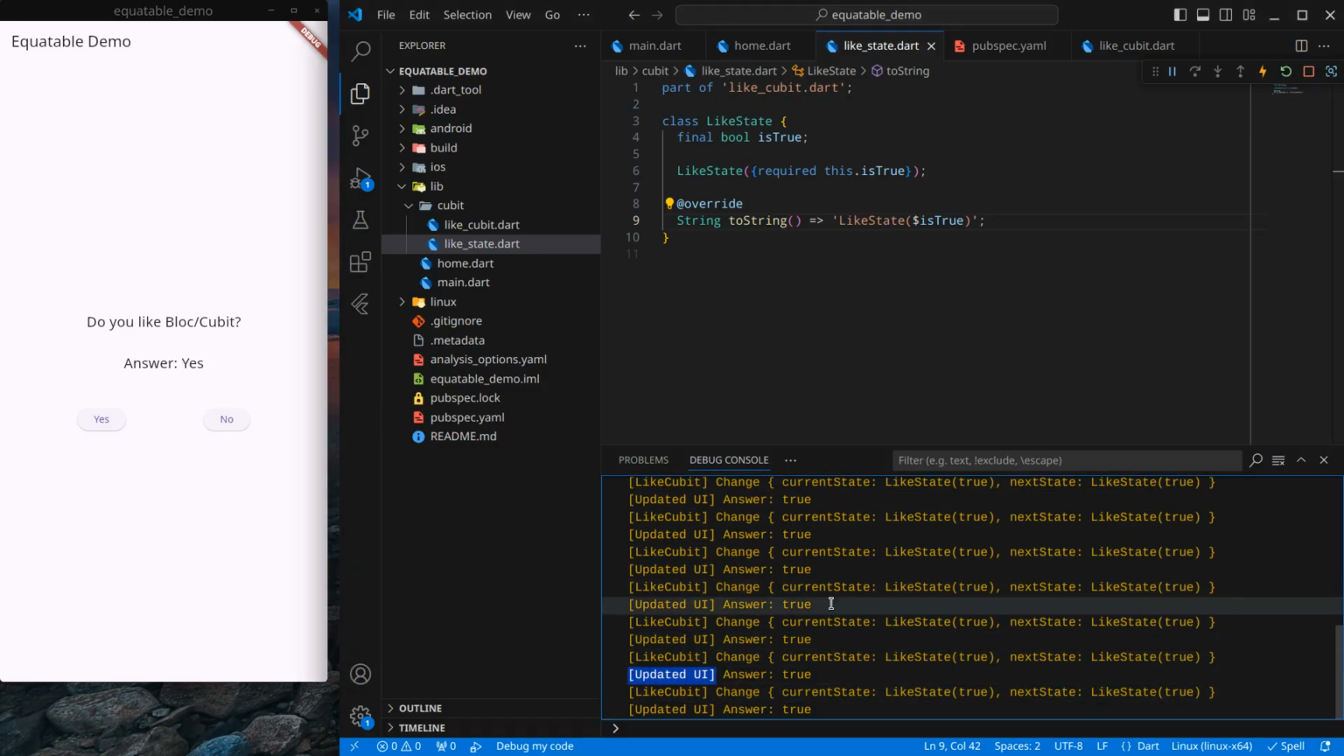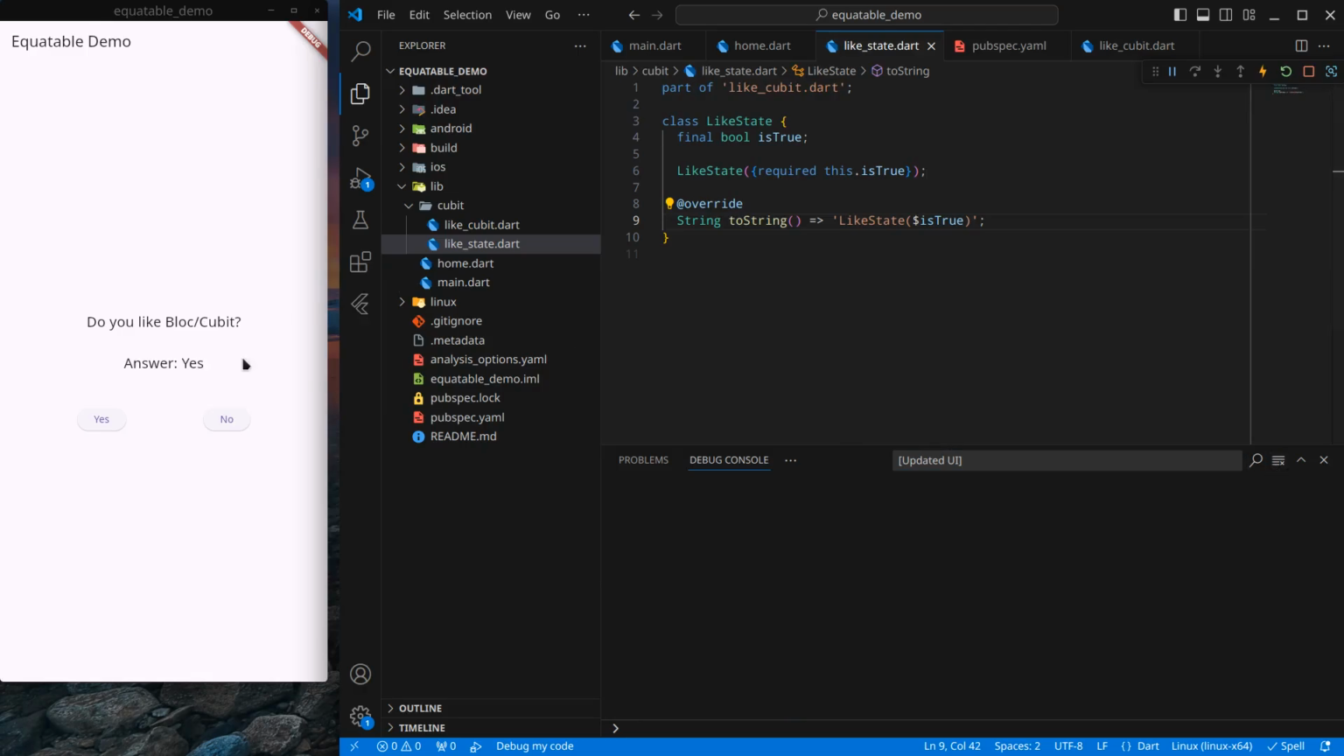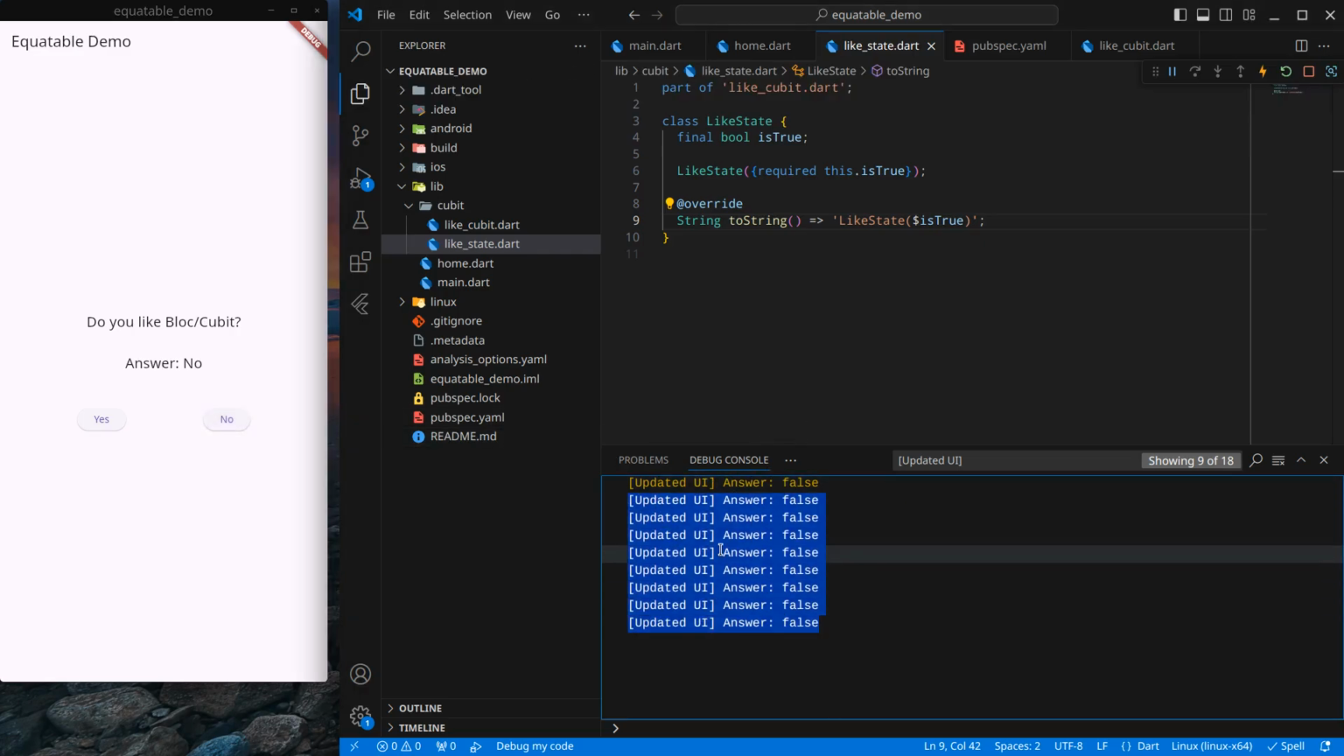Okay, so this is what we don't want. Let me just filter the UI tab and let me clear this one. And even if I click on no, okay, that's okay. So in this case, you will see the UI is continuously updating, even though the values are the same. So we can avoid this unnecessary rebuild using Equatable.